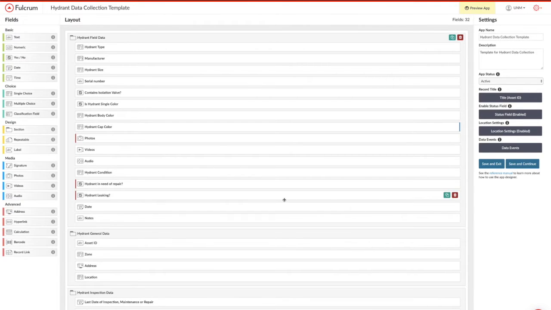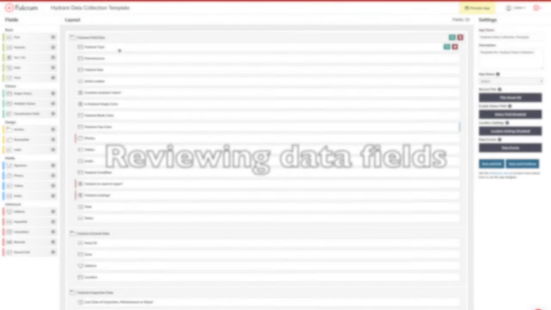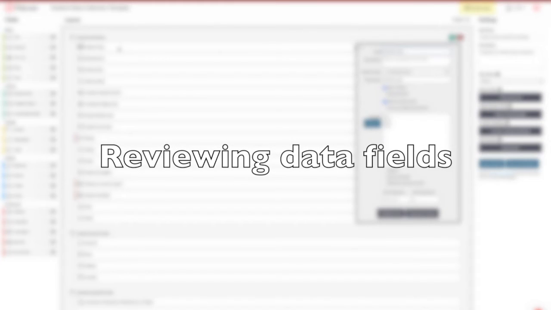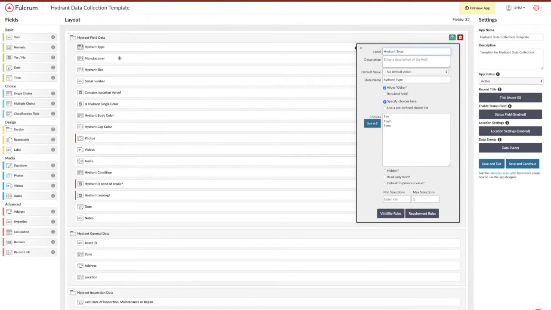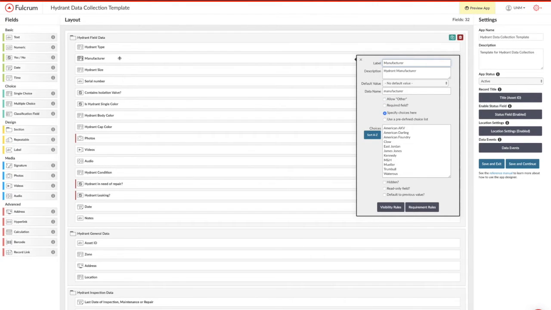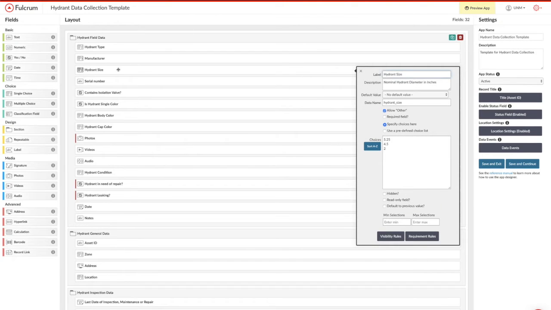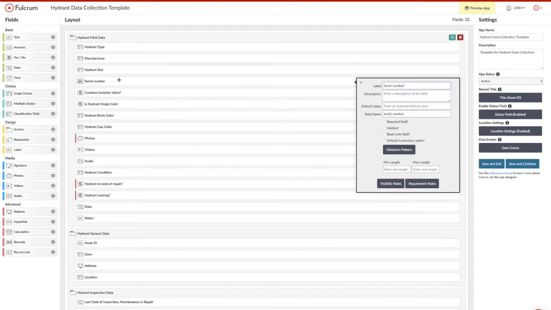You can also use the design fields to organize your application. You'll notice I have several sections here, one for field data, one for general data, and so on. By clicking on the pre-configured fields that you've created, you can edit them and verify that the information you're using is correct. So for example, I've got hydrant size with a couple of different size options. I noticed I didn't put in a description for serial number, so I'm going back and filling that in.